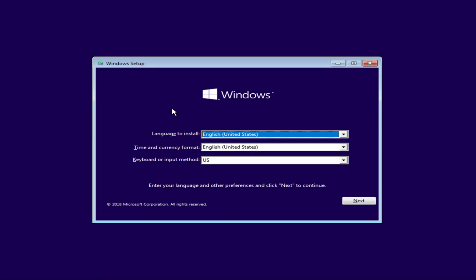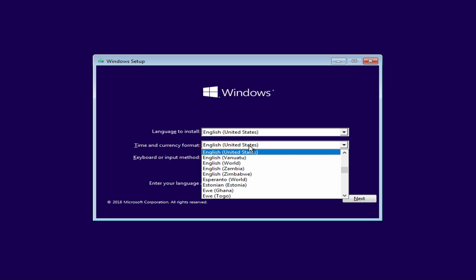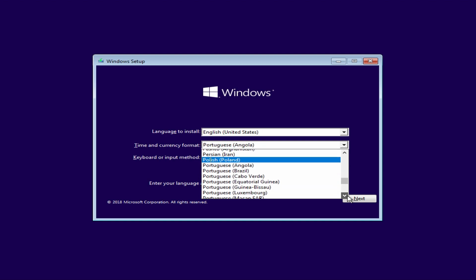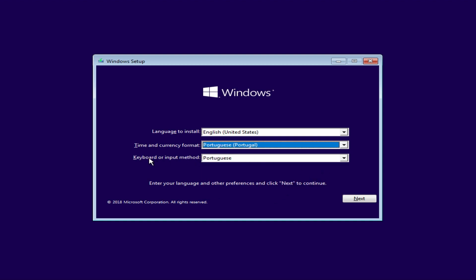So let's begin with the setup of Windows. You want to choose your time and currency format and your keyboard or input method. For the time and currency format, you want to choose your own country. Mine is Portuguese, Portugal. And the keyboard is Portuguese, not Brazilian one. Click on install now.